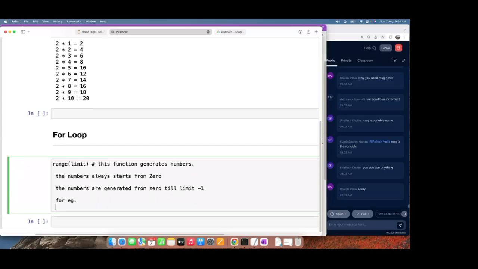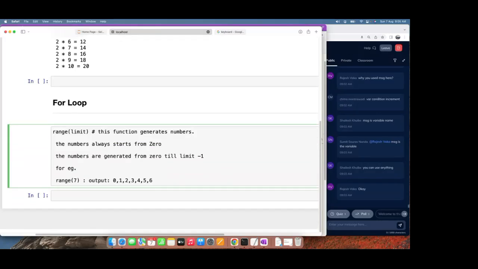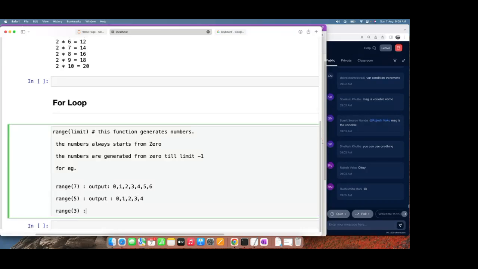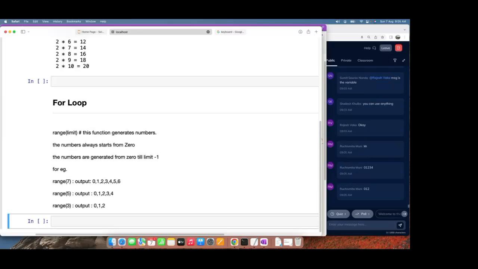For example, if I say range 7, the output would be... if I say range 5, the output would be... if I say range 3, the output would be... Can you read the range description once again, guys, and confirm if you're able to understand the behavior of range?